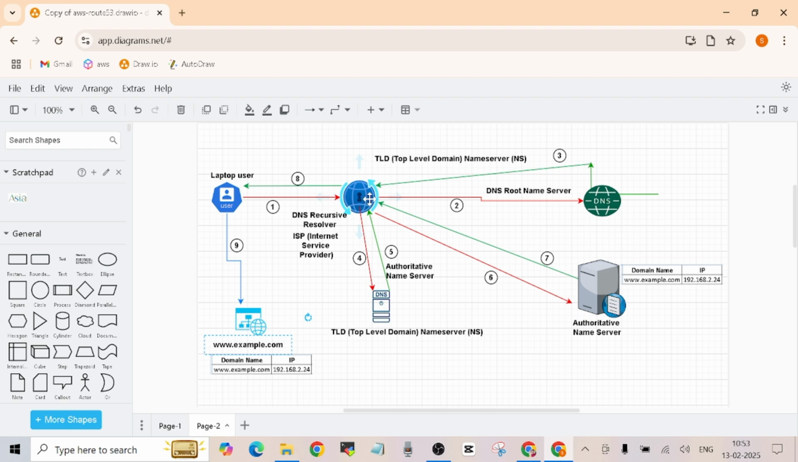So now this recursive resolver has the information of the top level domain name server. Now, what it's going to do is contact the top level domain name server this time. So the same request which came from the user to identify the website's IP address will be forwarded to the top level domain name server this time. As you can see, it is number 4. Now, the job of this top level domain name server is to find out the authoritative name server information.